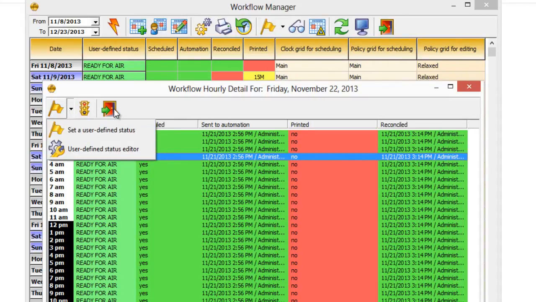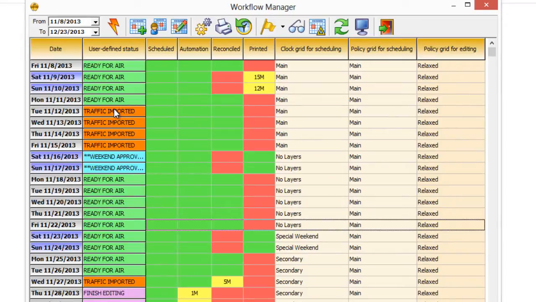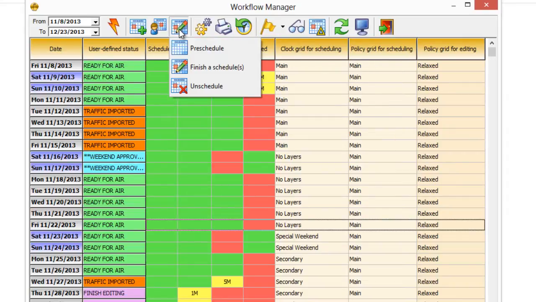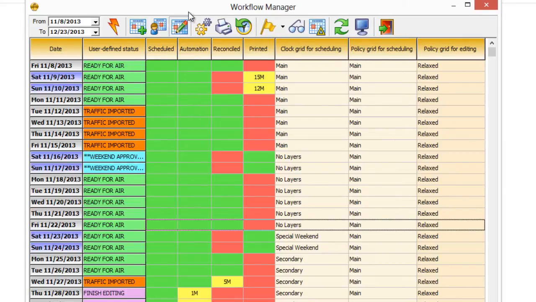When more than one person is in charge of the final schedule, the collective notations and other information that makes up the Workflow Manager lets colleagues know of changes immediately to eliminate work duplication. Create, edit, pre-schedule, finish a schedule, and send to automation directly from the Workflow Manager.